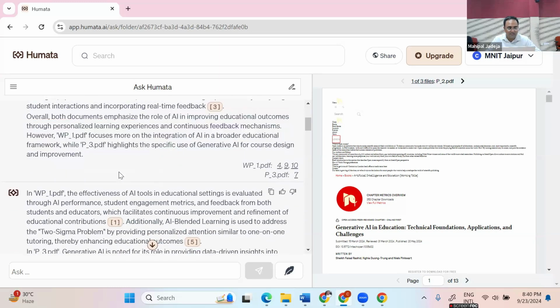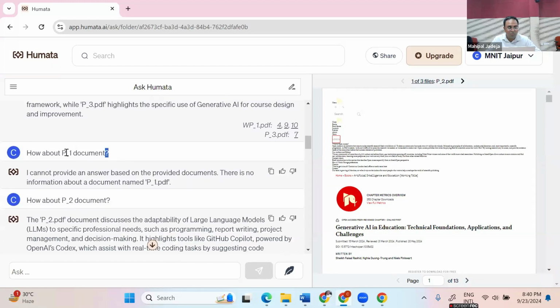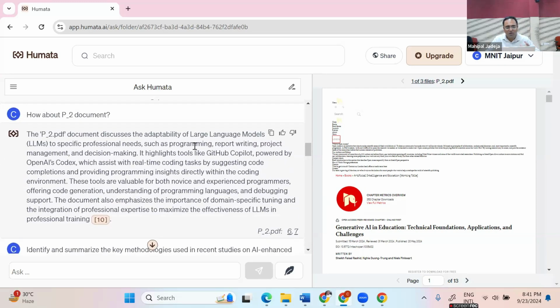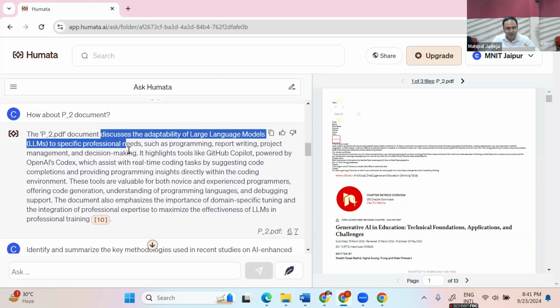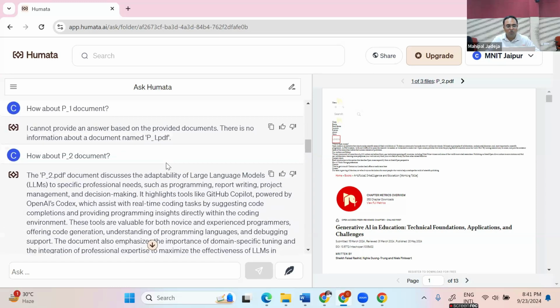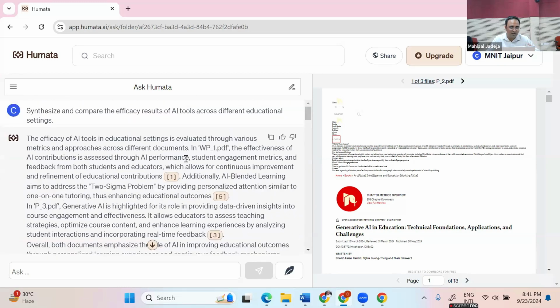Then after some time, I asked, how about this particular document? I named it wrongly, so it told me that my name is wrong. So then I asked again, how about this particular document? Then it tells me it's not talking about that, it's talking about other things, and those things are listed over here. So this is fine. This specific sub use case is useful when we are interested in only one document.